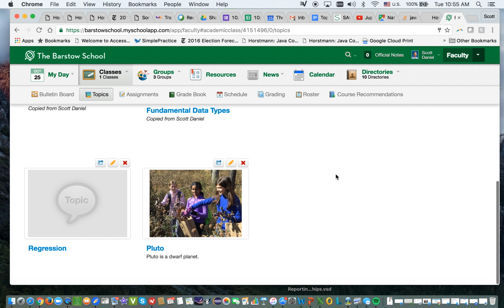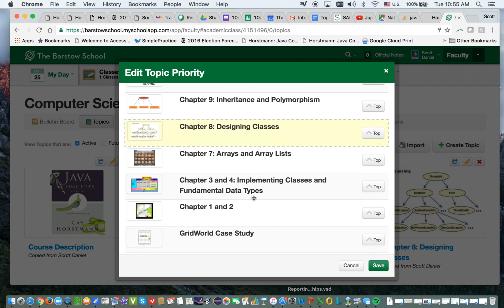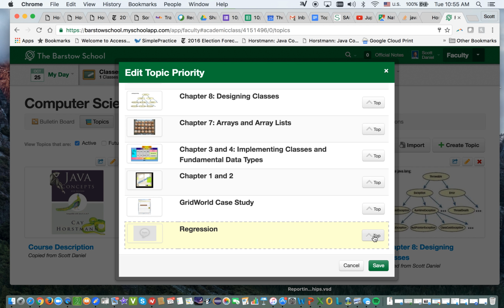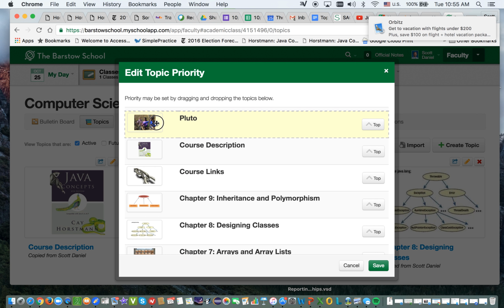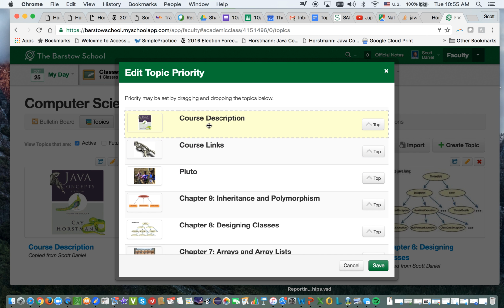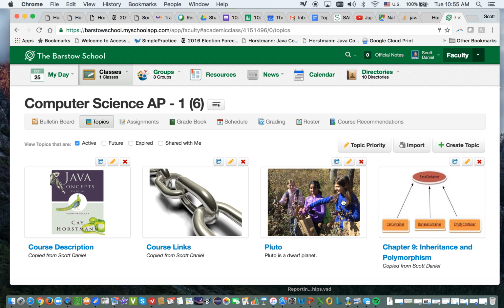Well, I think I want to move that up since that's going to be the topic we're going to be studying next. I'm going to come up here to Topic Priority and go down to the bottom here. I can either click Top and that'll move it all the way up, or I could drag it around so you can see it's at the top. I want to put it maybe in the third spot since I want to keep course description and links all together. So I hit Save. And you can see there it is, my third spot on my topics board.